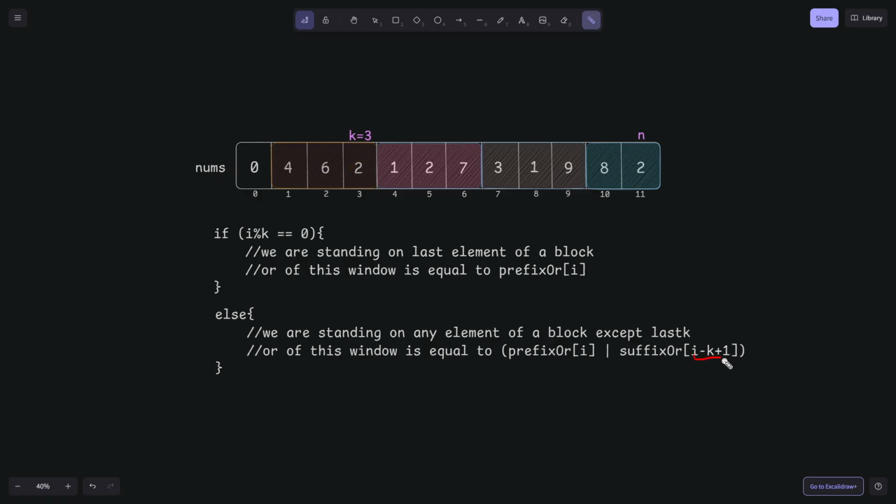This formula inside, that is I minus k plus 1, will adjust how many elements we have to take from the previous window. If we were standing on the 4th index, then we would be taking the prefix OR of I here, that is just this element, but here now we need to take two elements. So I minus k plus 1, that is 4 minus 3 plus 1, that is 1 plus 1, that is 2. In this way we would be taking suffix OR of 2, which will be nothing but the bitwise OR of these two elements. And this way we will be calculating the bitwise OR of this part and this part if I was 4, that is this window. And in this way we will be calculating the bitwise OR of each and every window.